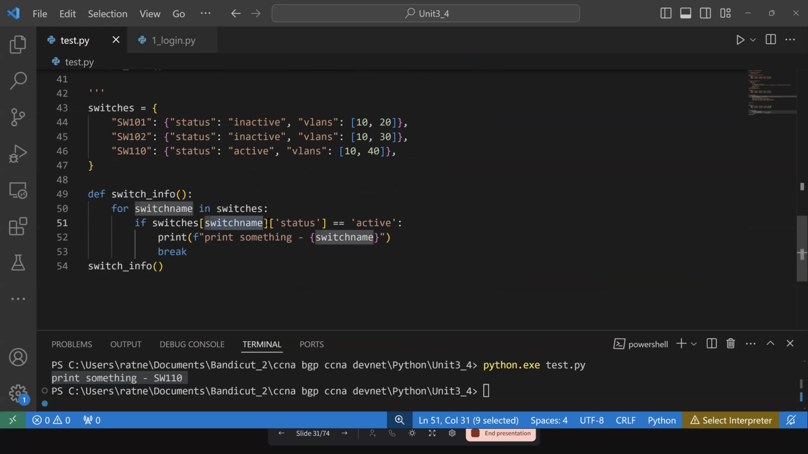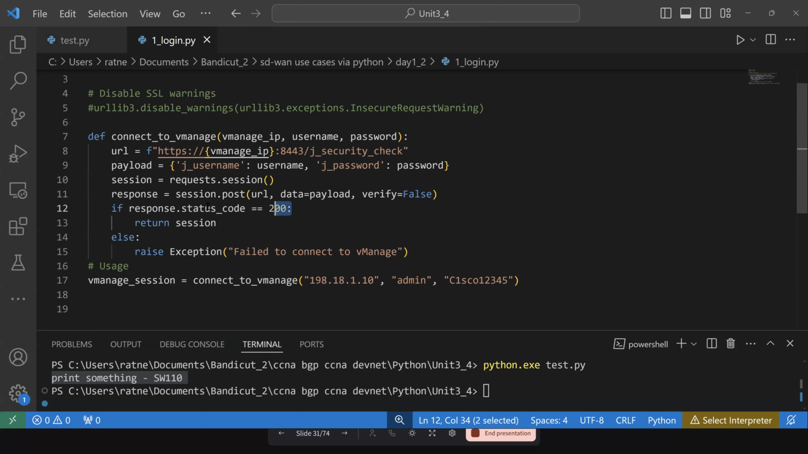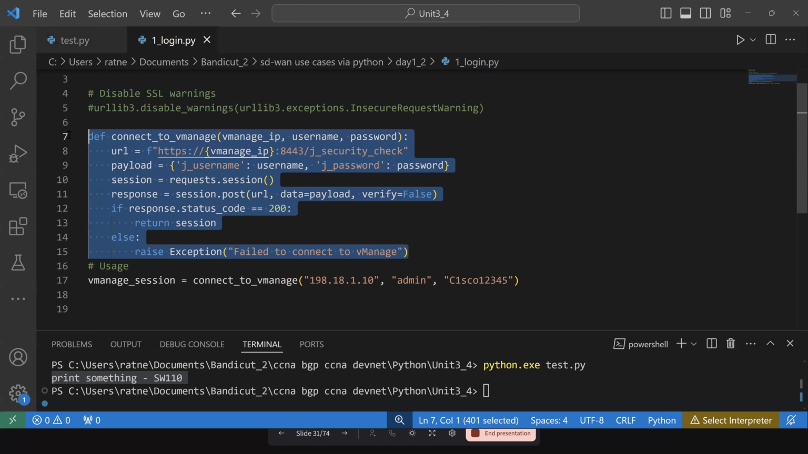Switch name into status is active, right? Even we can go and match switch name VLANs equal to some number here. Like that, we are matching the condition here with if and else. Now up to this point, try to understand up to this point, then we'll move next.